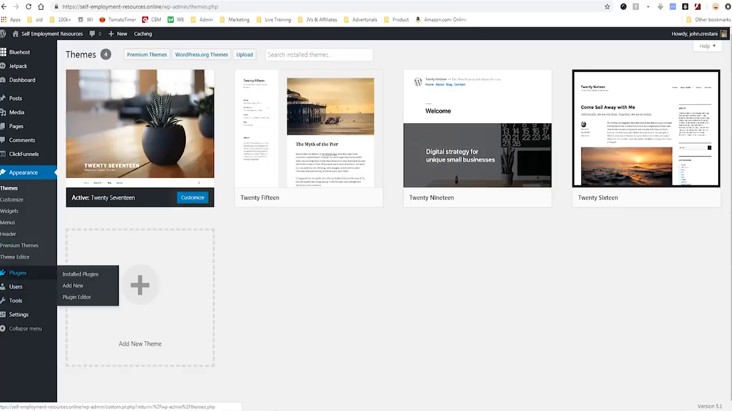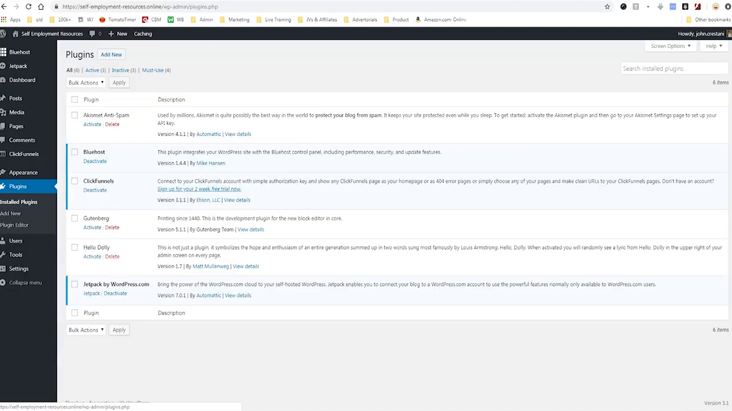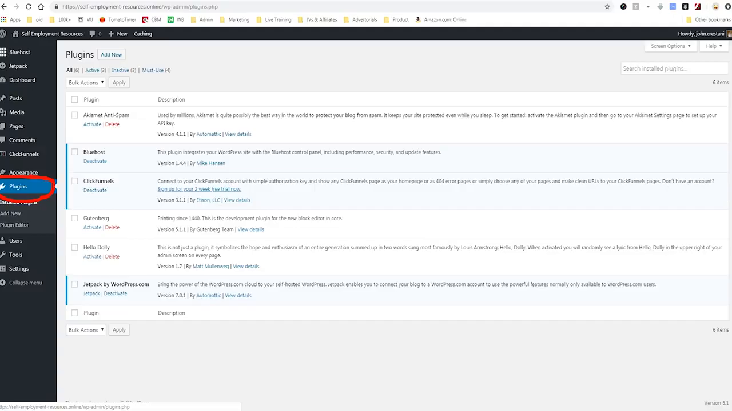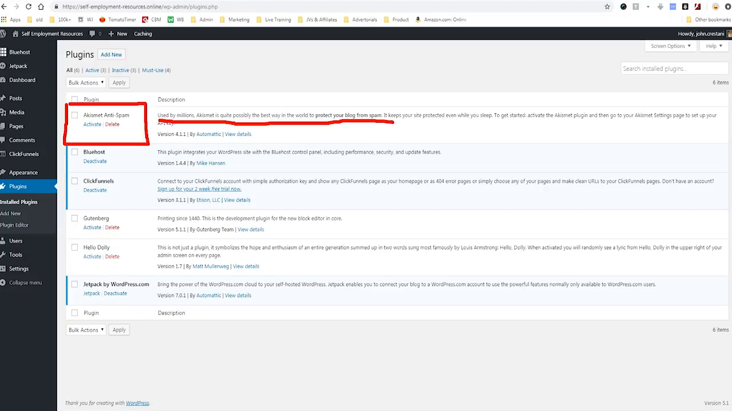Let's go into plugins. So plugins allow you to extend the functionality of WordPress. They're little kind of software things that you put in WordPress, and they can make it look different, or they can make it function differently, etc. Now, WordPress generally comes pre-installed with a few different plugins. You see it has this plugin called Akismet Anti-Spam. It says used by millions. It is a way to protect your blog from spam.